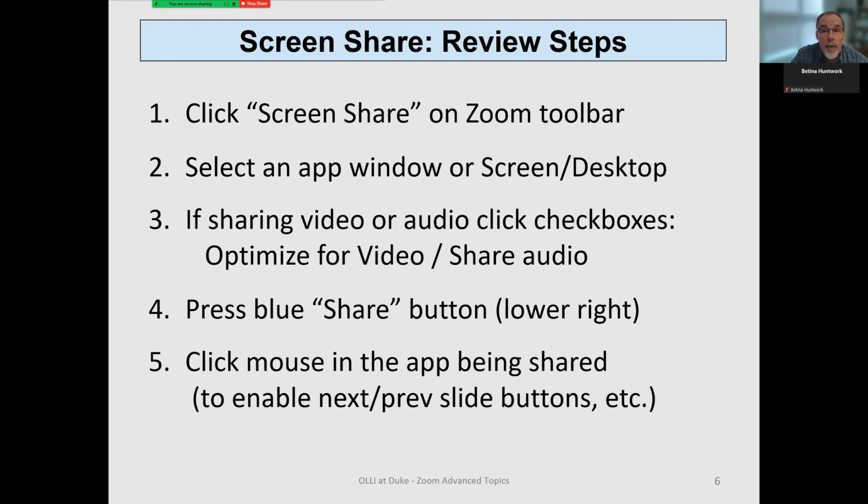So I just wanted to review the steps of screen sharing, and then I'll do a live demo of it. So the first thing you're going to do is click on the green screen share button on the Zoom toolbar. Then you get a big white box and you'll select the application window, or you'll select screen, or on a Mac, it's labeled desktop to share your entire desktop.